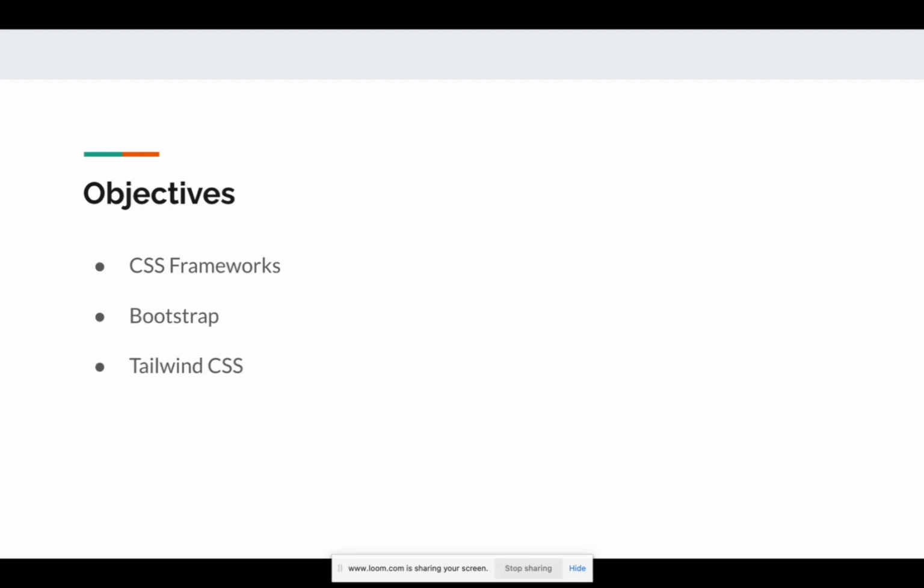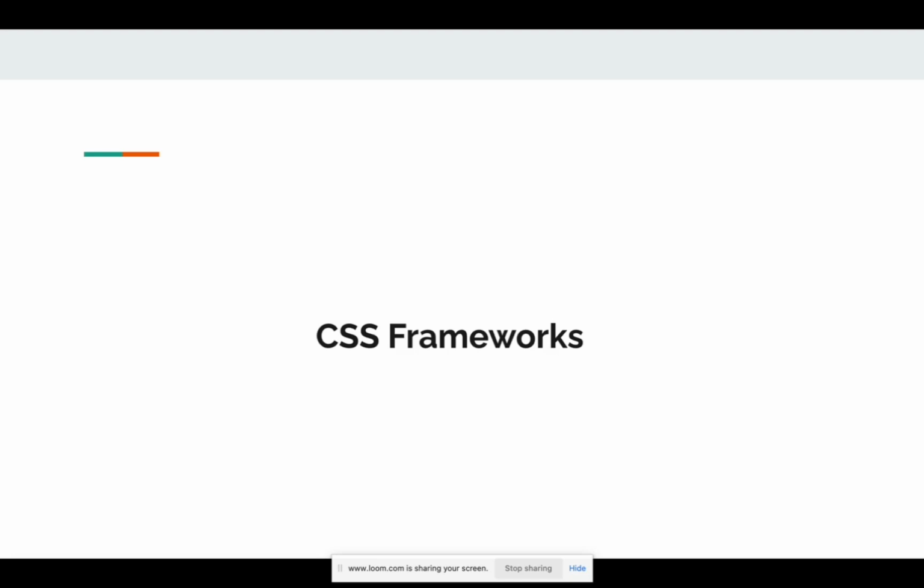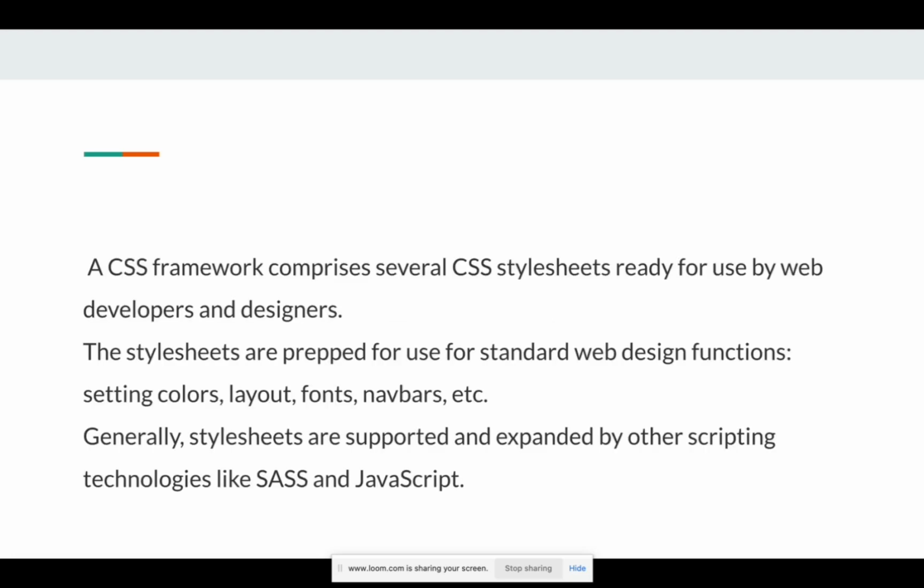So we're going to look at some CSS frameworks. Yeah, there are a couple of them, but we're just going to touch these two, which are Bootstrap and Tailwind CSS. We are just going to do majorly Bootstrap. Tailwind CSS, I won't go much into it. All right. Okay. So let's jump right into it. Okay, CSS frameworks.